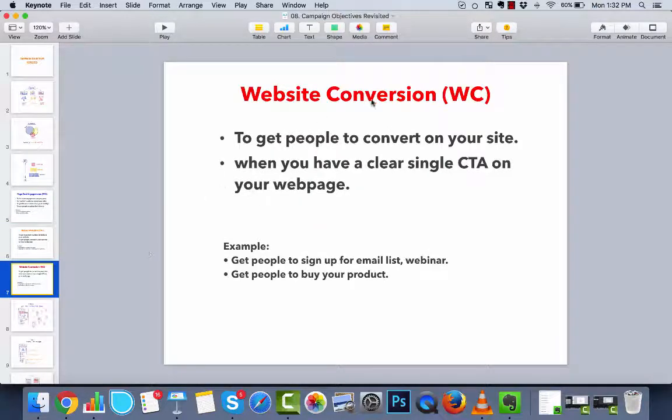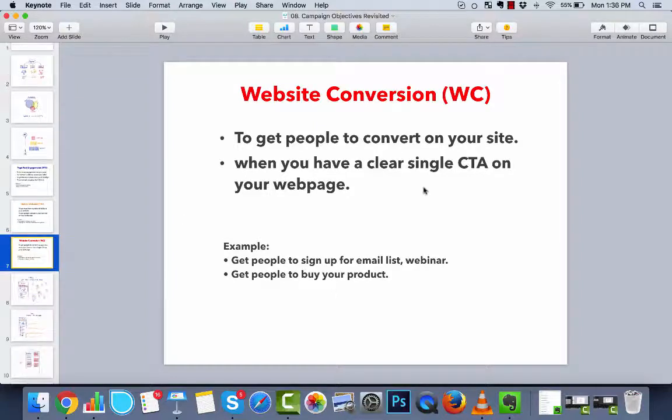You run website conversion ads when you want to get people to convert on your site. It's usually when you have a clear single call to action on a web page. For example, when you want to get people to sign up for an email list or to sign up for a webinar, so there is a certain single call to action. Or when you want to get people to buy your product, right? This is when you use website conversion.